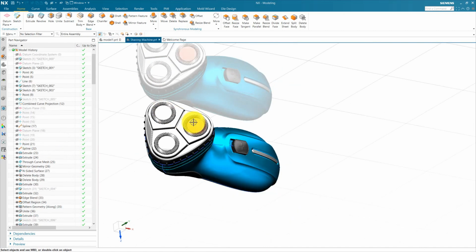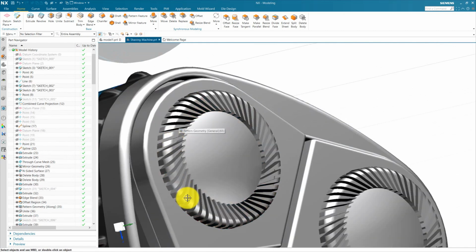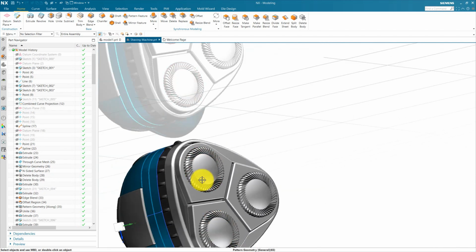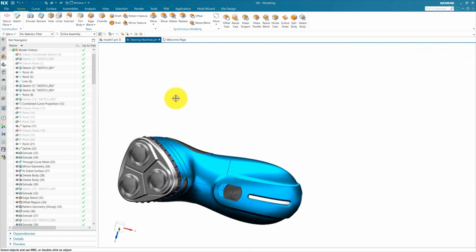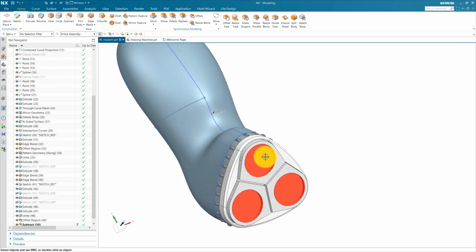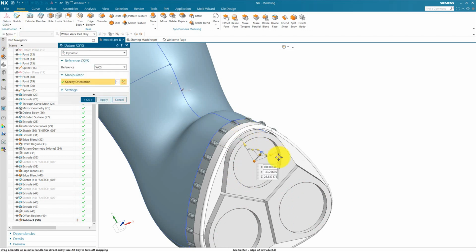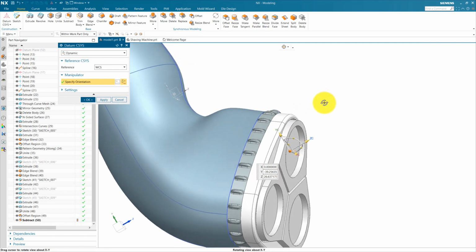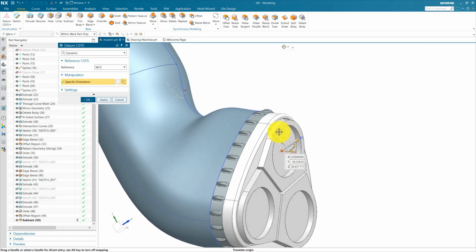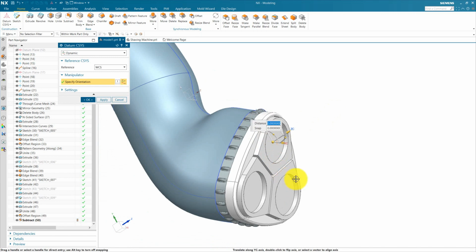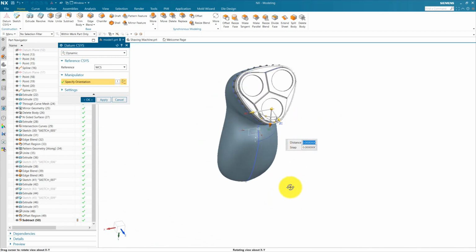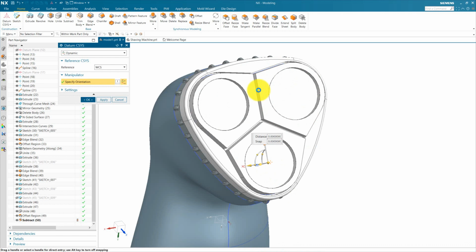Next we are going to create this circle and this blade, and then we copy this. Let's create this. For creating a blade, we create a datum coordinate system in the center of this circle. Okay, the direction, this is this direction.